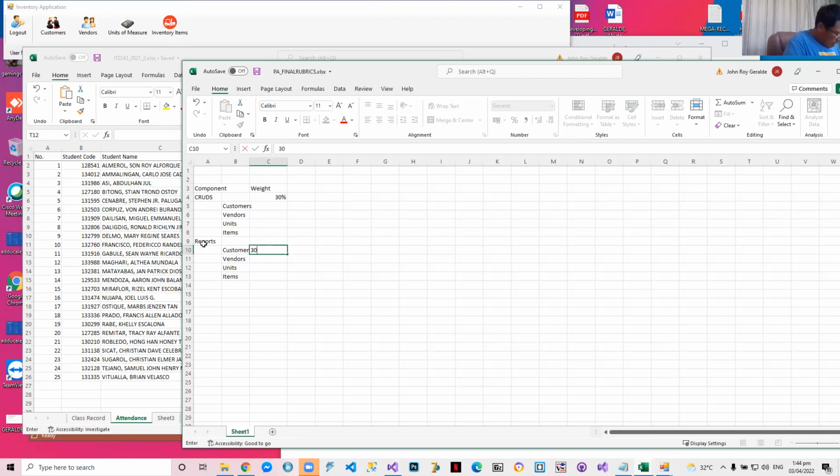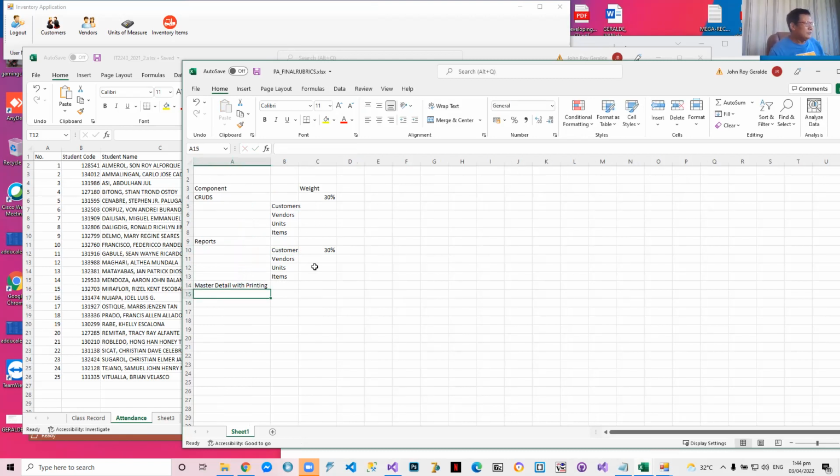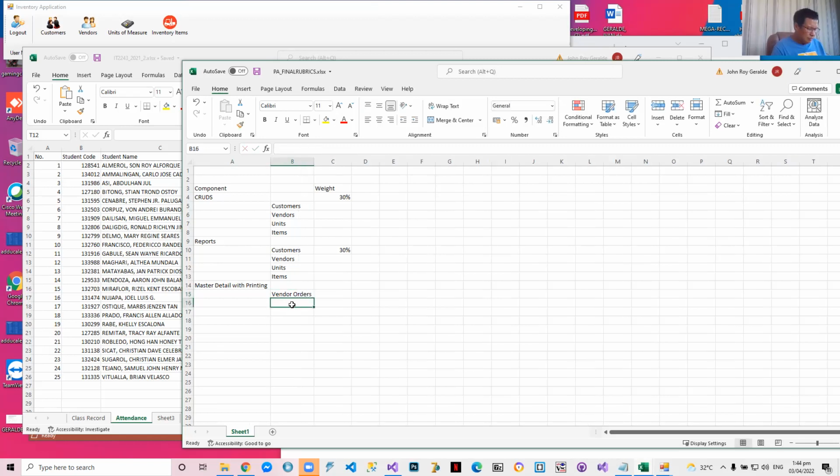Percent. Here's the percent. And then we'll have the master detail, with printing now. So we have vendor orders, customer orders. Okay, so this will be 40%, kasi malaki-laki ito.